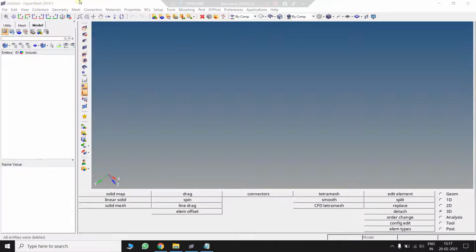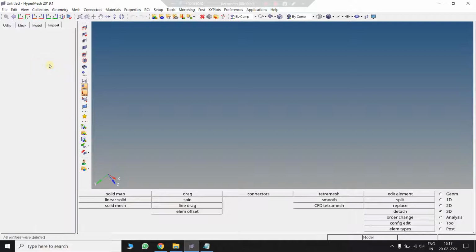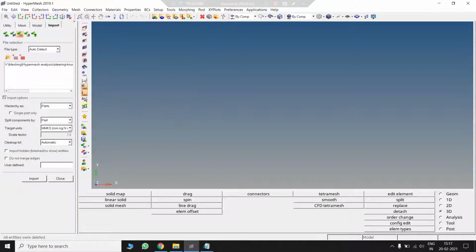So this is the Hypermesh 2019 software. You can go to File and first we will import the geometry. So go to Import Geometry and select the file, open. This is a CAD part and the units of the geometry will be in millimeter, kg, Newton, seconds by default. Import. You can close it.